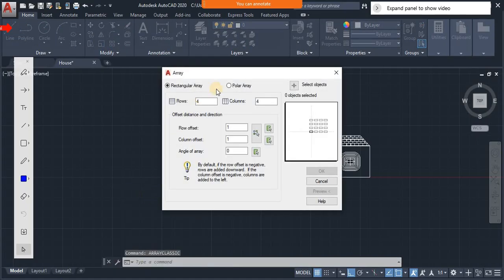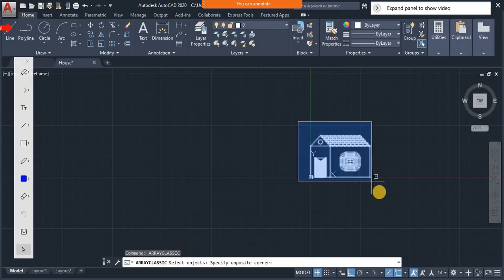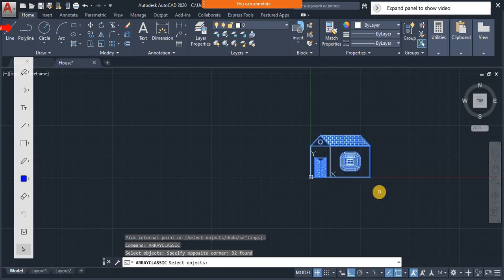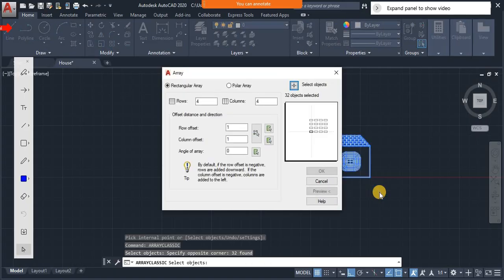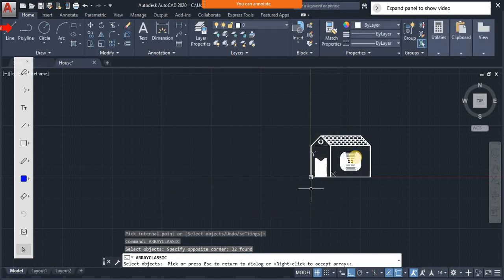Click here and now select objects. I want to create a copy array of this house. Right? Press spacebar. The same dialog box is here. Now select the rows and columns. There are, let's say, 2 rows and I want 5 columns. Now see the preview. At present there are actually 2 rows and 5 columns, but not visible to you.